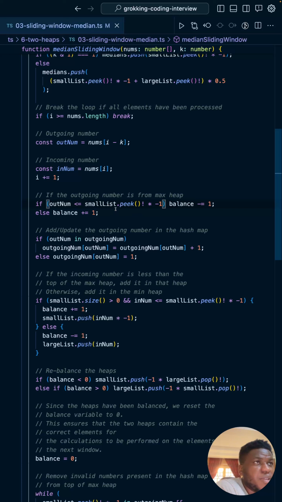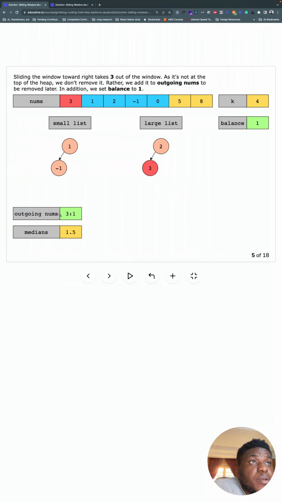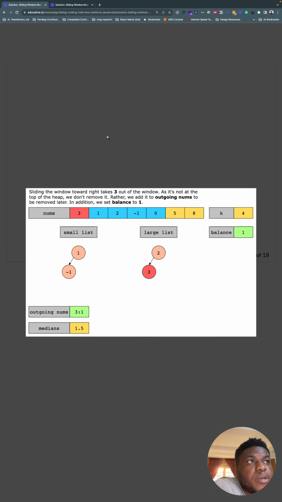So this is interesting to me. You're shifting the balance. So it's possible for the balance to become negative after the first run, or positive by 1. And it seems to me like it never exceeds 1 or -1, but I could be wrong about that. Update the outgoing number in the hash map. So set it, increment. Okay, it can be more than 1 actually, because if it's already there, then it can be more than 1. Or set it to 1 if it doesn't exist, like we do here. So it's setting 3. It's seen 3 once. So this is a frequency map for the outgoing numbers.